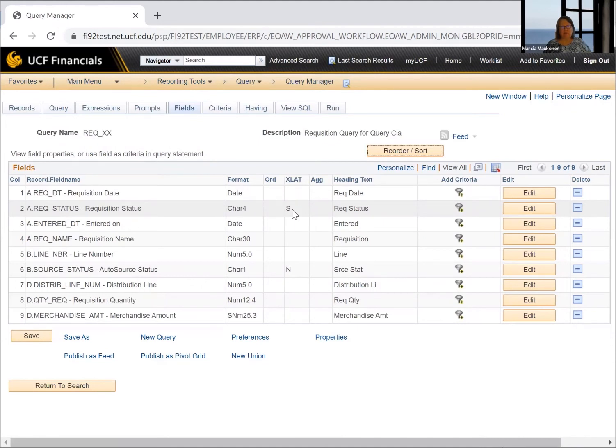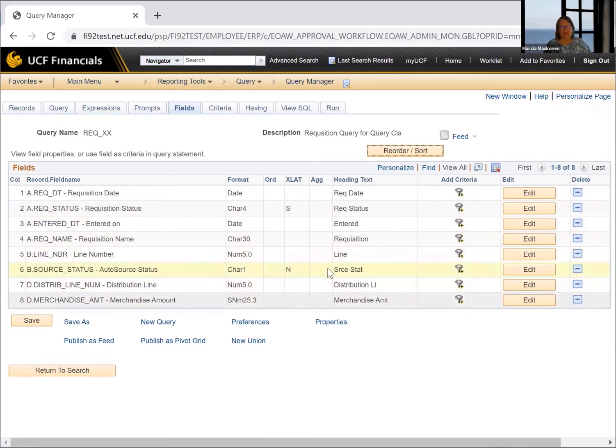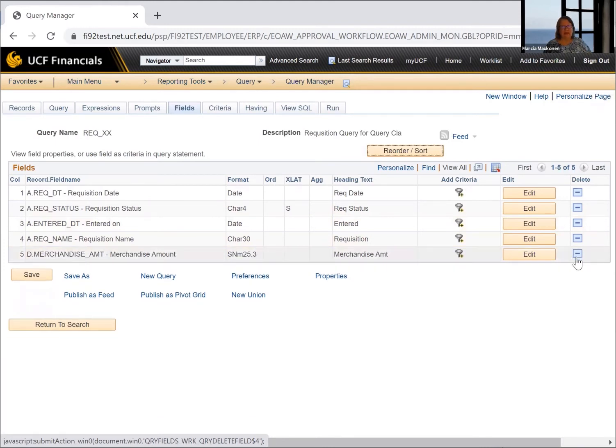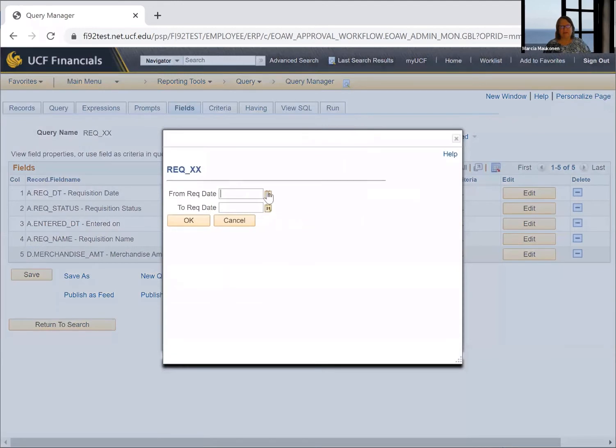Maybe I'm not interested in the fact that they are pending or approved, but then again, that might be interesting to me. I've got my entered date, and then I'm going to get rid of my quantity amount, and I'm not interested in some of these other fields, so I'm just going to take them out of here, because I'm just really interested in what the money looks like for a day. So now I've gotten rid of some extra fields. I'm going to save it and run it. Sometimes when clicking it, you're not sure if you've done it or not.